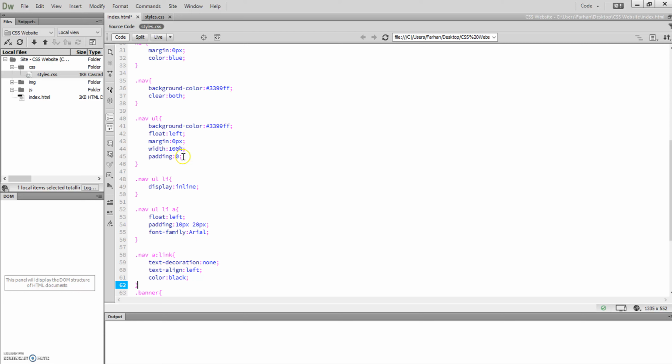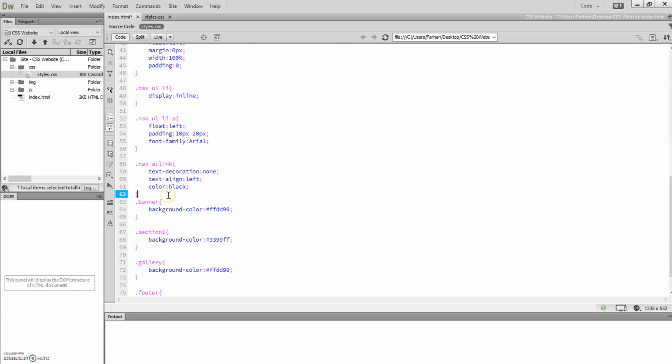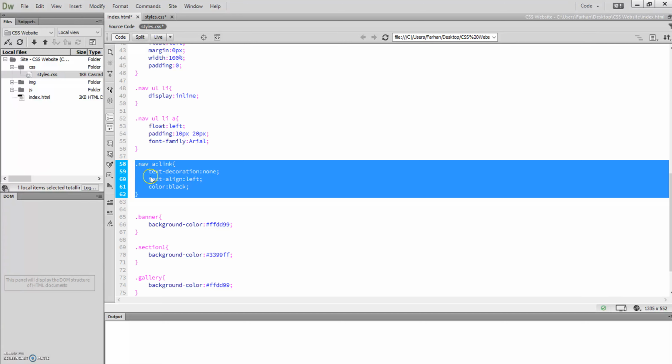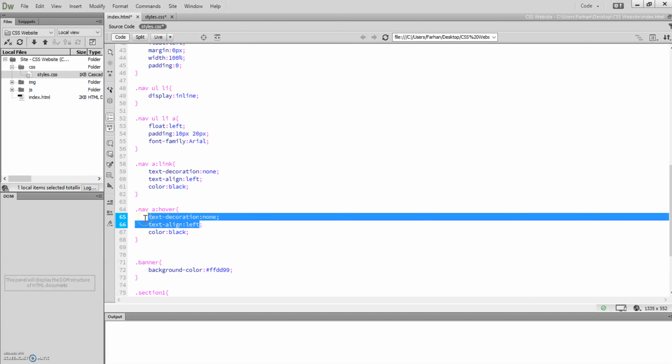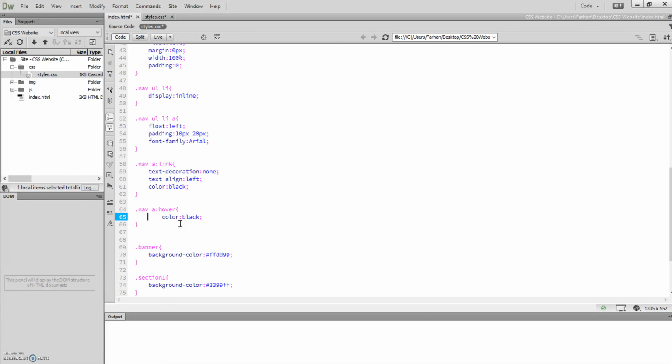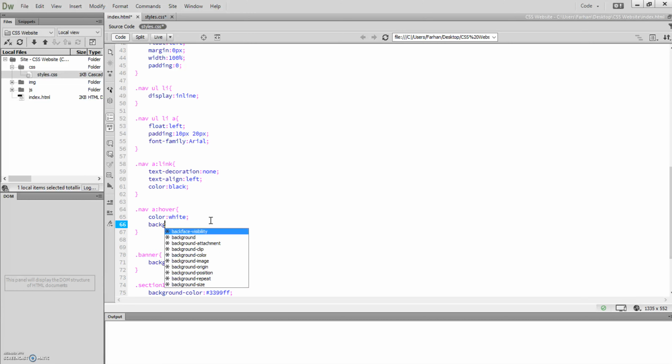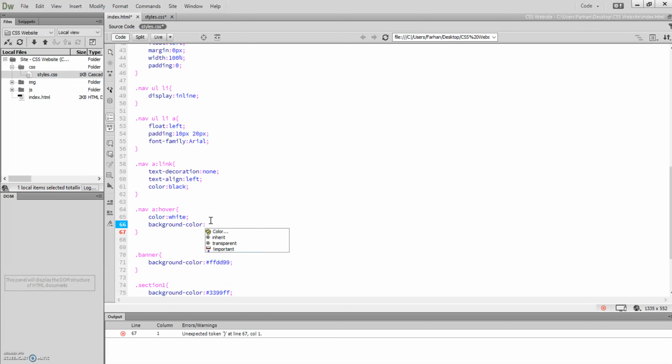Now what we're going to do is, obviously we need to have a style for when it hovers over. So we're going to copy that one. We're going to paste that there. And what we're going to do, I'm going to change the link to the word hover. We don't need text decoration. We don't need that. Okay, text. We're going to change the color of that text. So this time we're going to make it white. And obviously background color, we're going to make black.